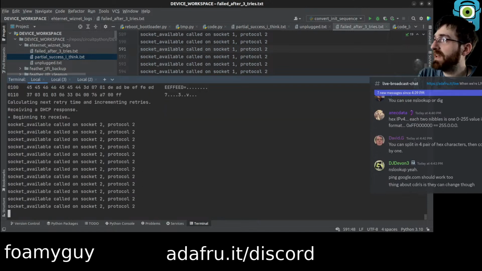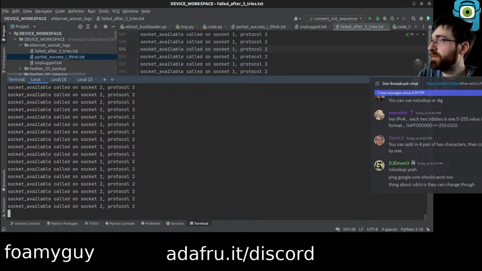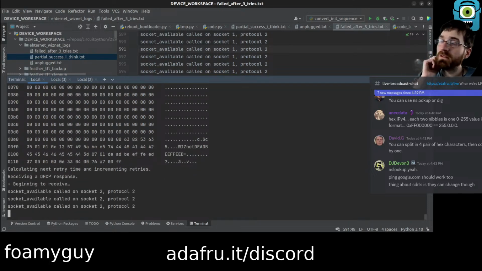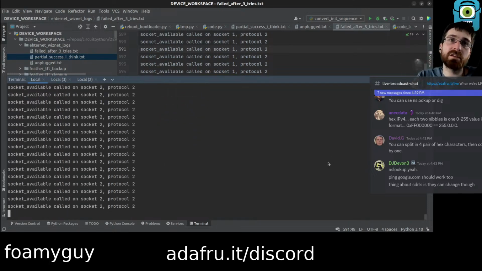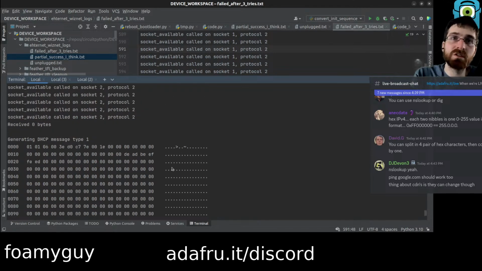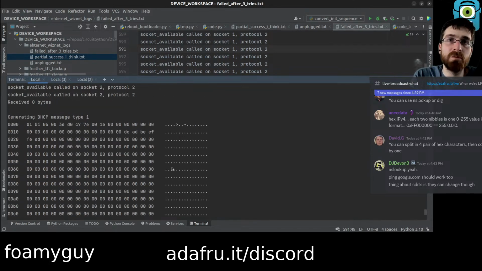Thank you, by the way, Anecdata, for help on the IPs. You can split it into four pairs of hex and then convert those one by one. Yep. And Google.com should work too. I did do a ping, but it showed me IPv6s instead of v4. Is there an argument you can use with ping to force it to do IPv4, maybe?